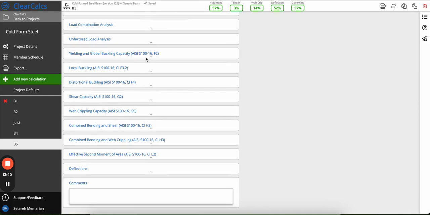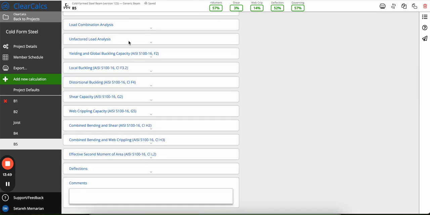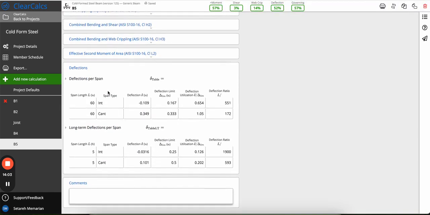If you want more information about where these numbers are coming from in the summary, you can scroll down, and you can get all that information in here. We have our load combination based on the code that you selected. We've also got the unfactored load analysis. We do yielding and global buckling, local buckling, distortional buckling, and web crippling capacity, combined bending and shear, and combined bending and web crippling. And at the end, we do per span deflection analysis.